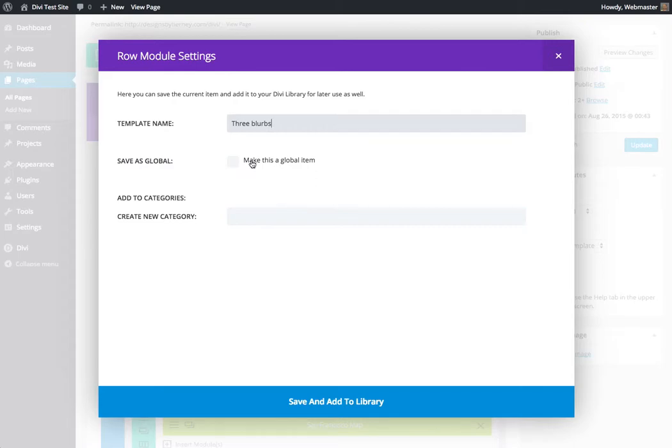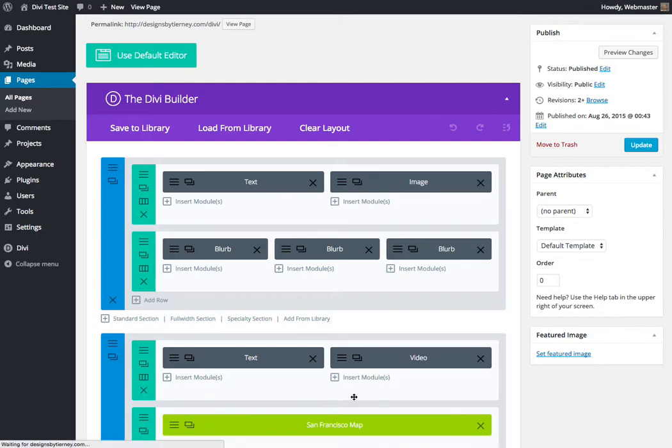We're not going to make this a global element. If it's a global element, it means that if I change it in one place, it changes it in the other place. Instead, I just want to copy and paste this same layout, the same content over to another page, and I may want to tweak it and change it on the other page without having it changed here. So that's all I need to do. Add it to the library. I'm going to update the page.